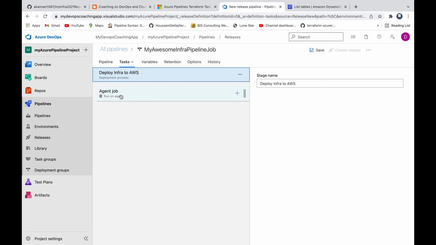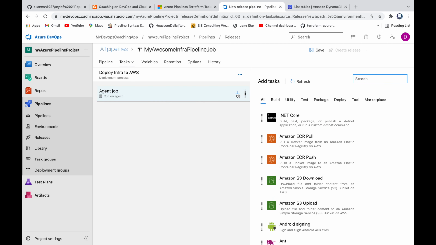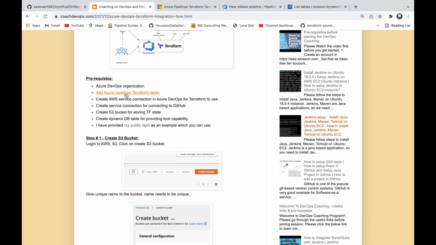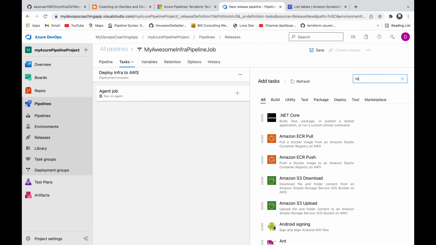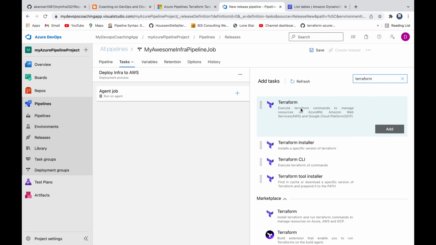Okay. And if you see here, we can use any one of the agents here. That is totally fine. I'm going to go ahead with this option. I'm not going to modify it. And then let's click on plus. We are going to add a task. So remember, we have already added the extensions, right? Which is nothing but this extension, Azure Pipeline Terraform Task. So once you add it, when you type Terraform here, you should see these different options, right? Let's go ahead and select this one.